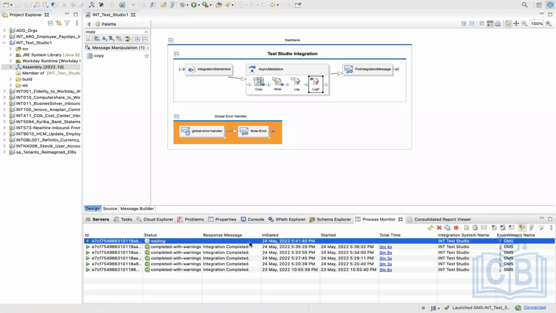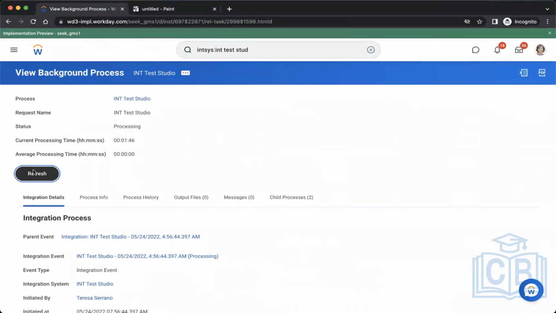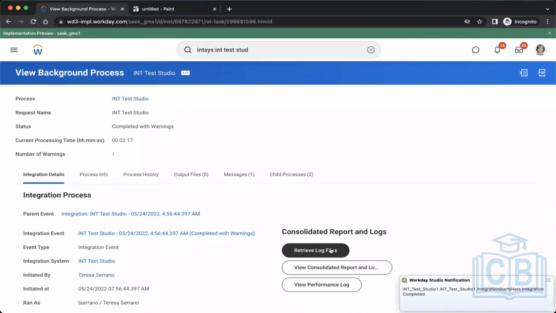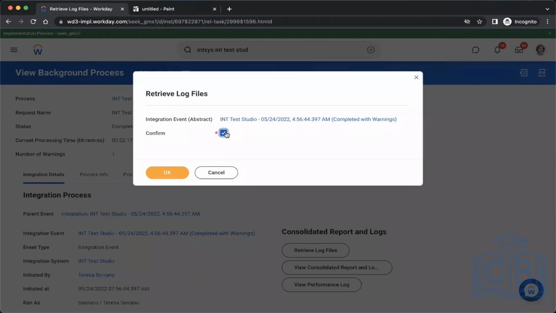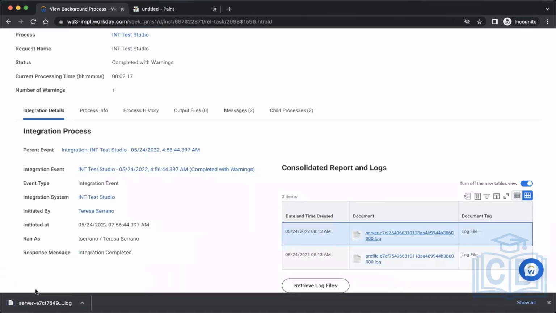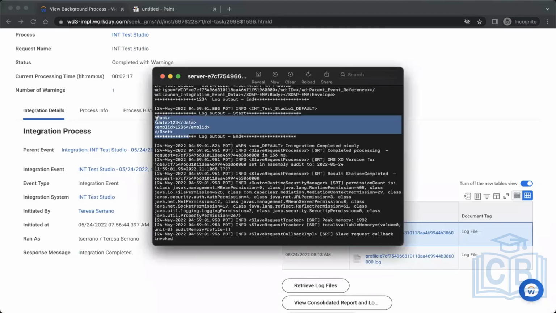Process monitor, it is still waiting. Okay, I just want to show you from the front end also. This is the last event we ran long before. How to see the log files, right? So here there is a button called retrieve log files. You click on this, click on OK, and there you go. This is the server log. That server log is having that stuff.